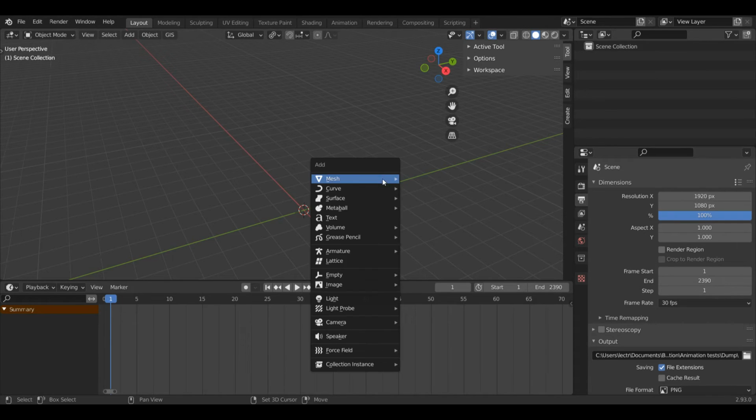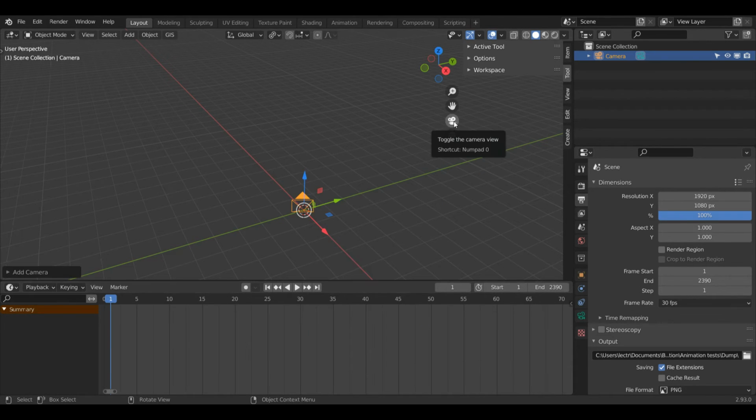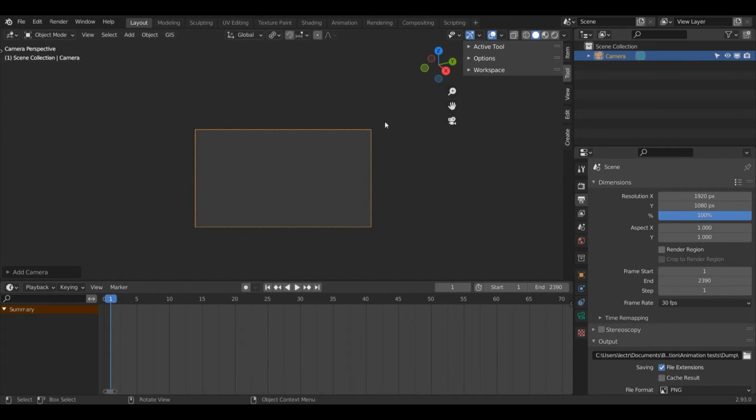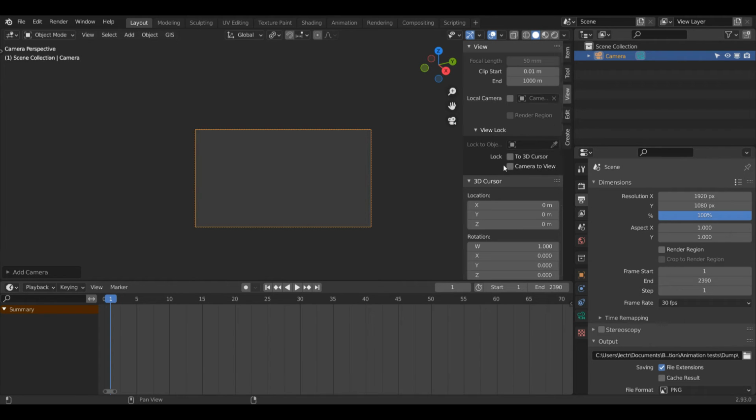So all I'm going to do is press Shift A on the keyboard. Under camera, I'll left click camera, and now I can press numpad 0 or just click this button here to go into camera. Then under view, I can turn on this camera to view. Now whenever I zoom out or I move like this, my camera will follow.